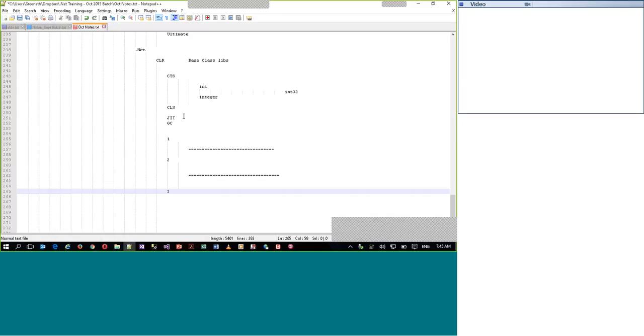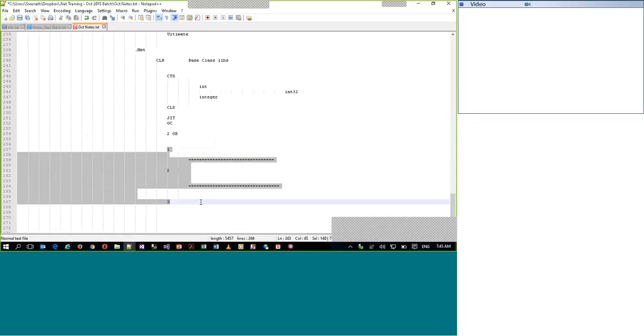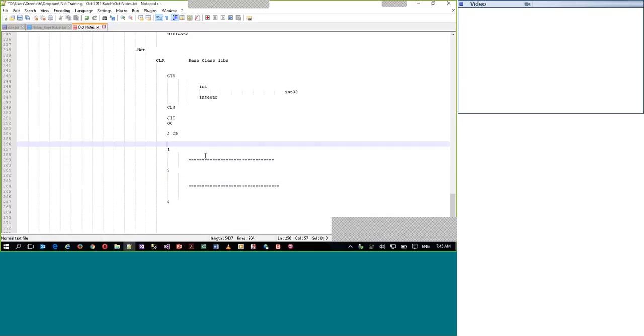Let's say for this program you have 2 GB of memory allocated. There are 3 compartments here. Maybe in the first compartment 500 MB is allocated, in the second compartment, for example, 500 MB, and for the third compartment 1 GB is allocated. I'm just taking an example. This can be different.